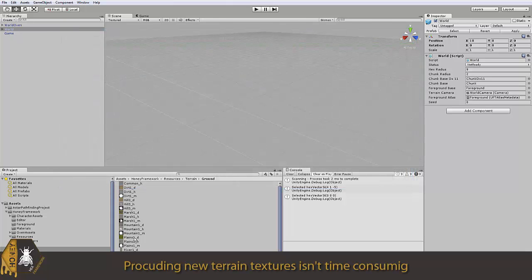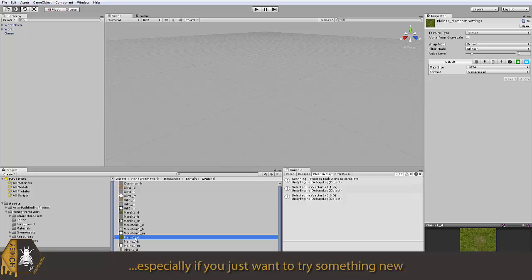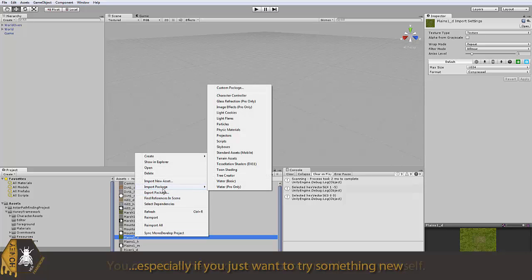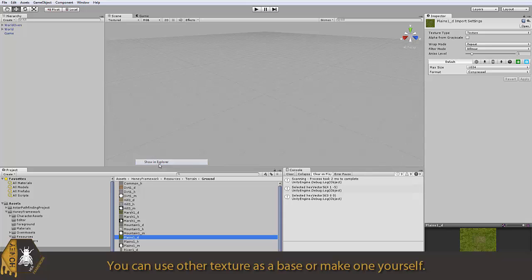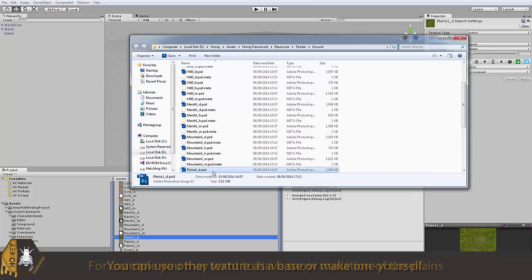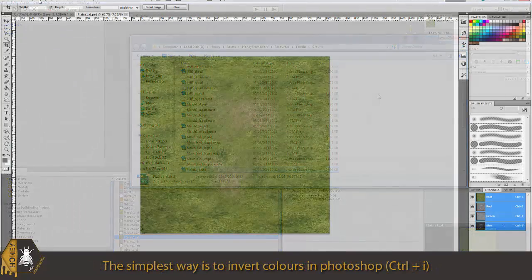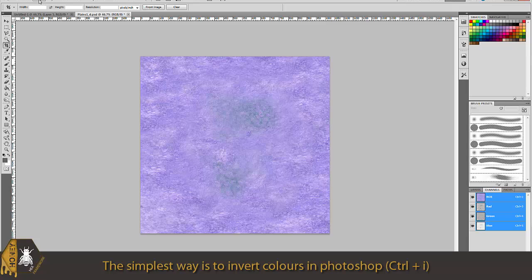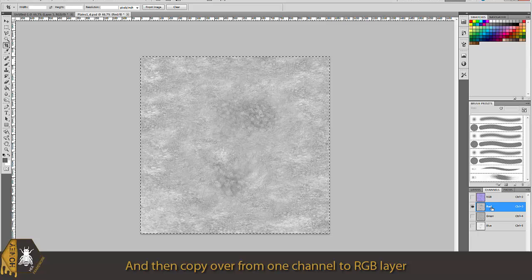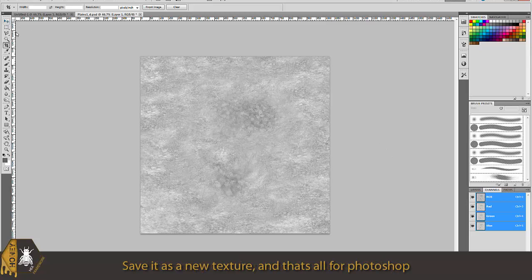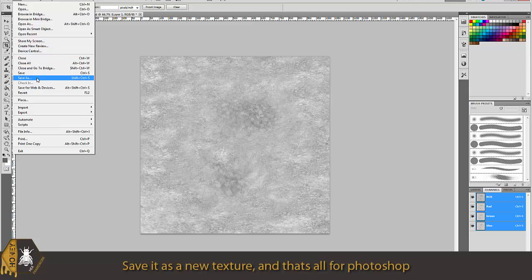Producing new terrain textures isn't time-consuming, especially if you just want to try something new. You can use other texture as a base or make one yourself. For example, you may want to have snow variation of the plains. The simplest way is to invert colors in Photoshop, and then copy over from one channel to RGB layer. Save it as a new texture, and that's all for Photoshop.